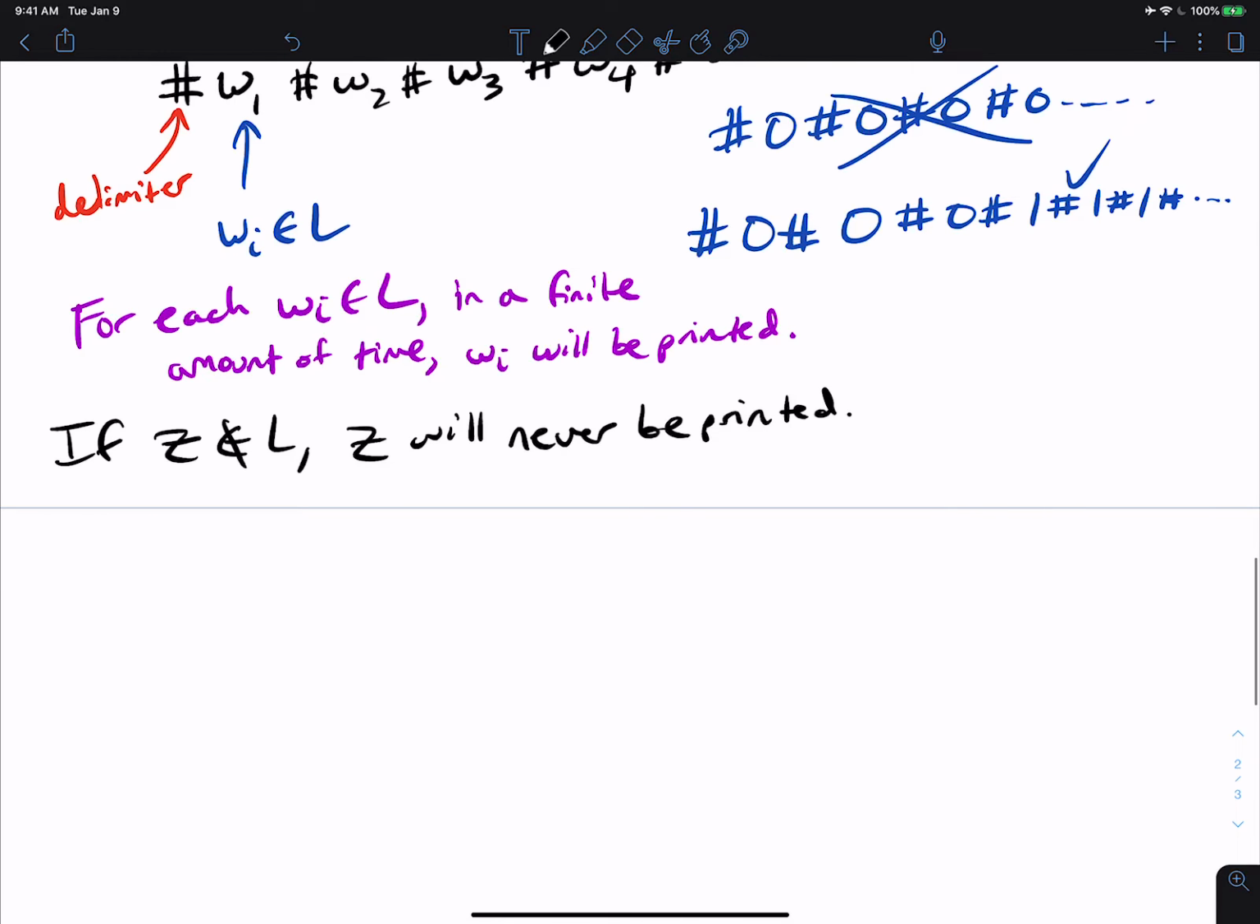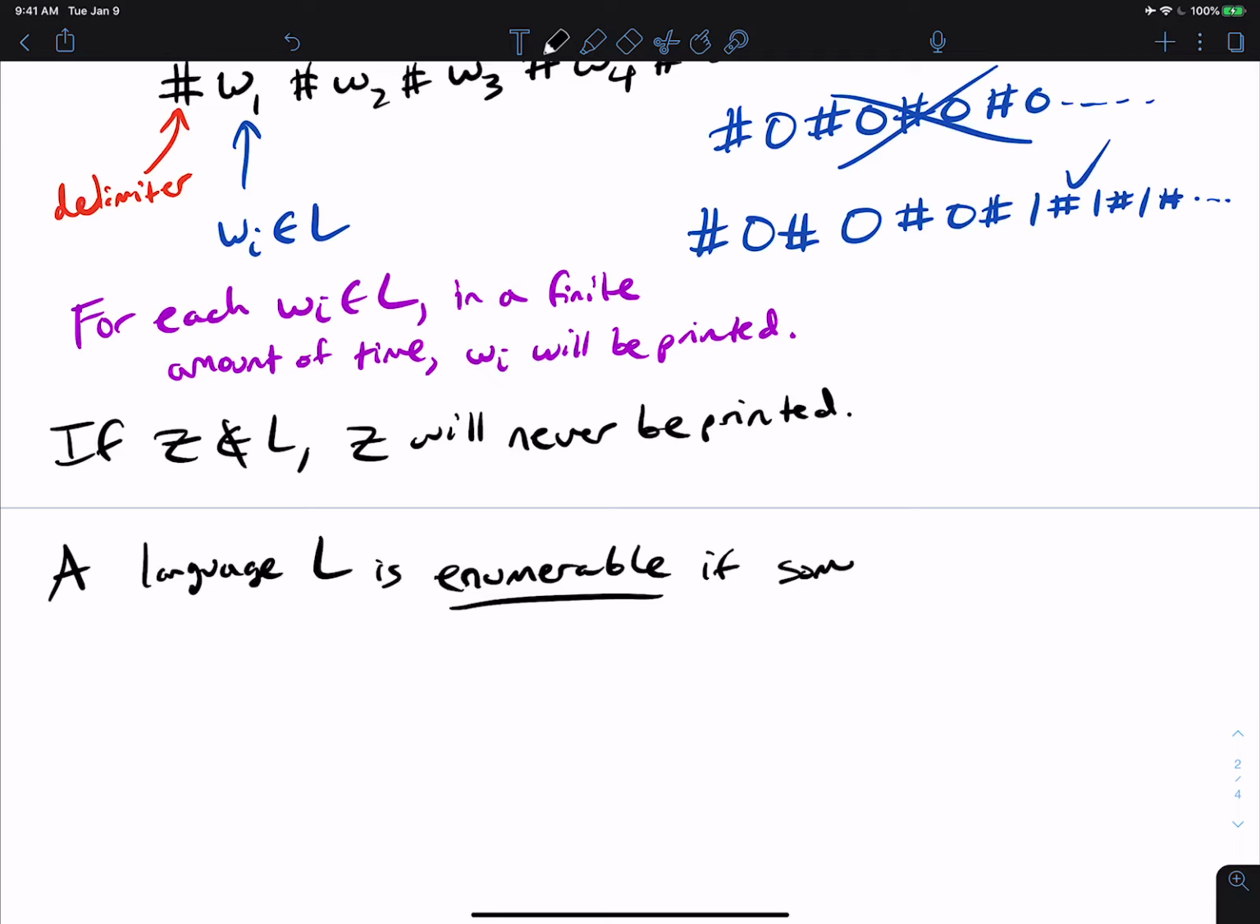And also, what should we call such a language? A language L is enumerable if some TM enumerates it. So like sigma star, for this reason, is enumerable. Can't spell it after all these years. Because what we can do is just list the strings like 0, 1, 2, etc.